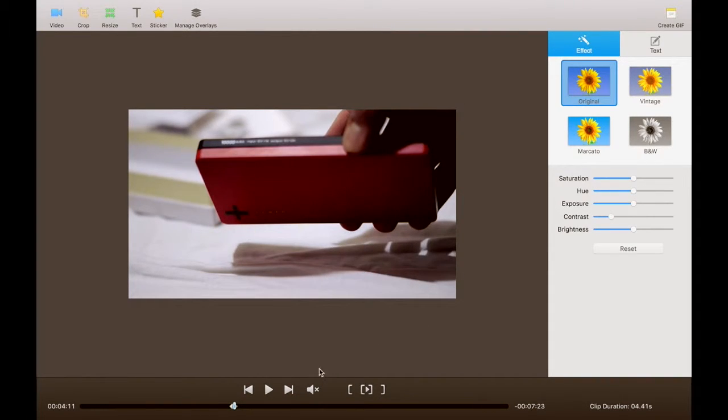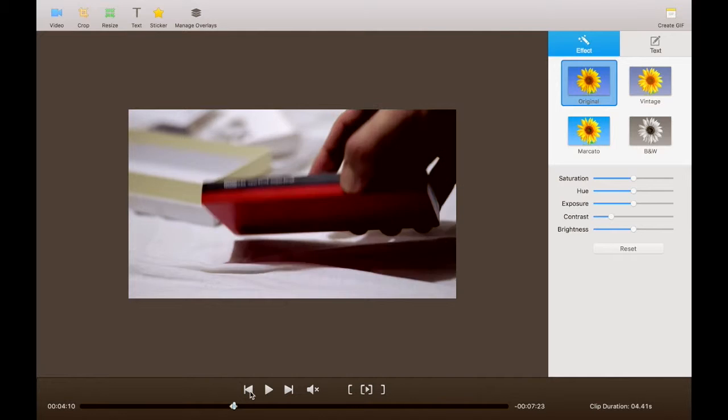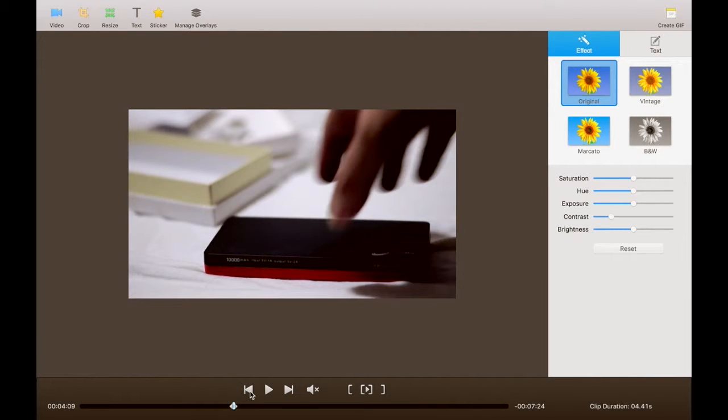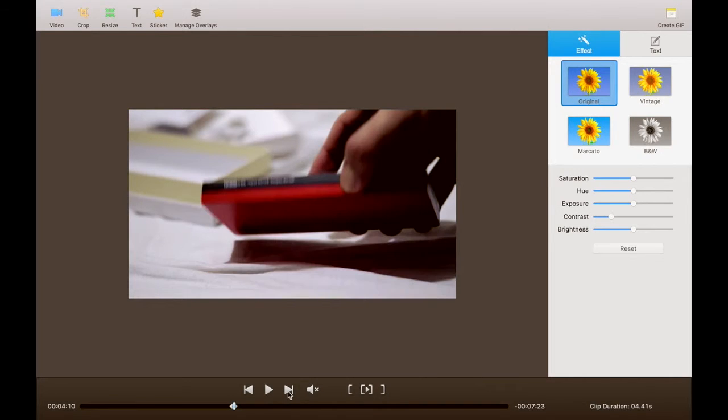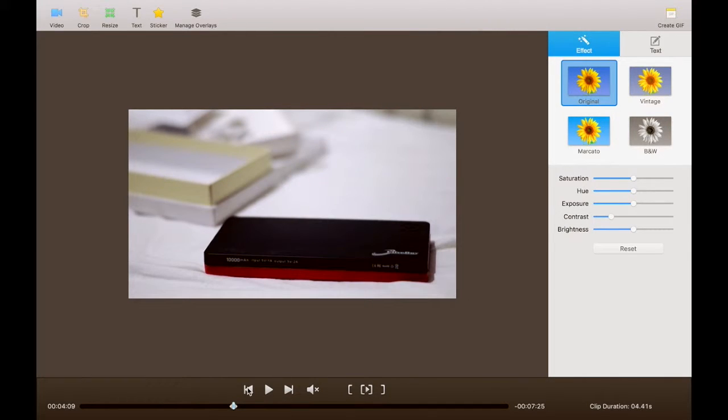Okay, that's fine. What do these do? These two buttons are very handy. You'll probably find you use them a lot. You click here and you step back one or two frames at a time, or step forward, and it helps you get more of a precise sort of edit. It's very handy. Over here we have effects.